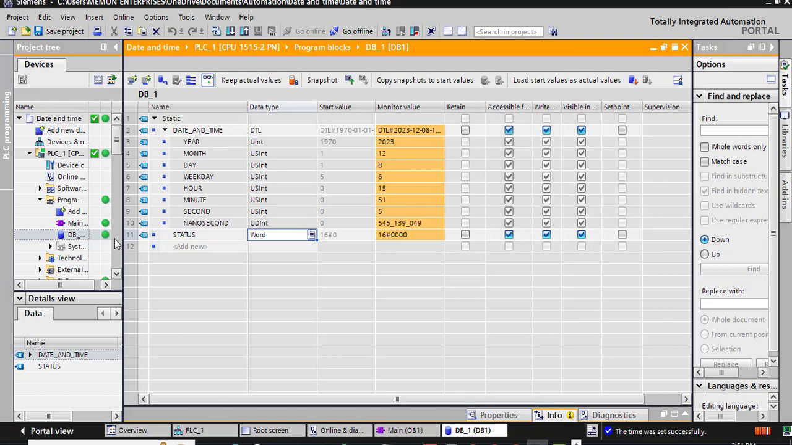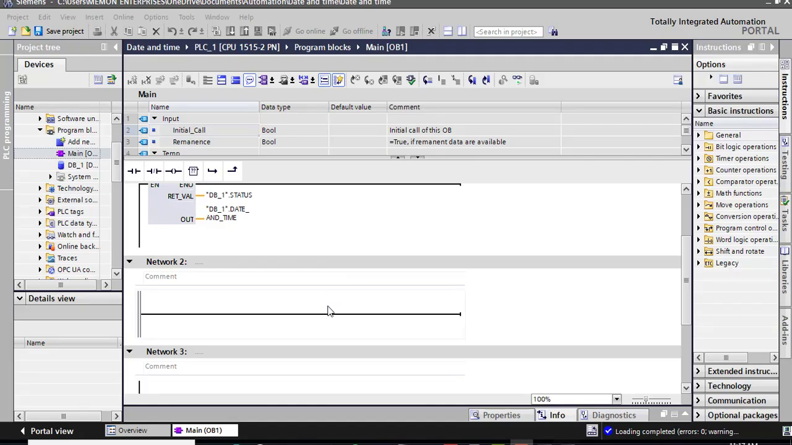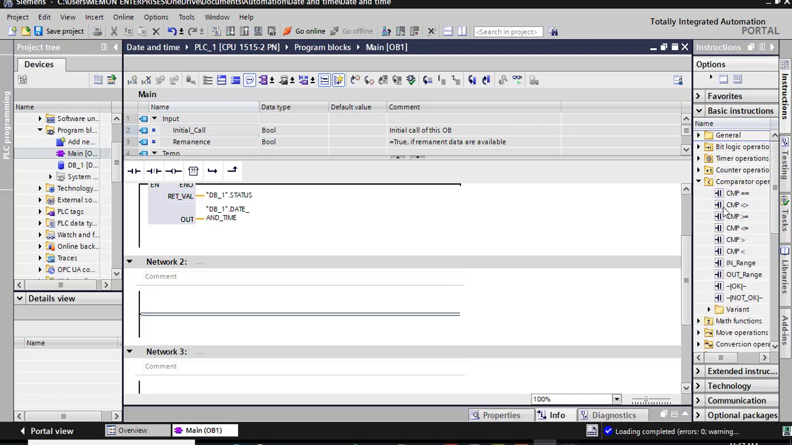Now I show you how to utilize this function. First I go offline now. Here I give you two examples of how to use this date and time function. Select this network 2 from the comparator operation. Expand this. Now we drag this comparator greater than or equal to and place it over this dot here.